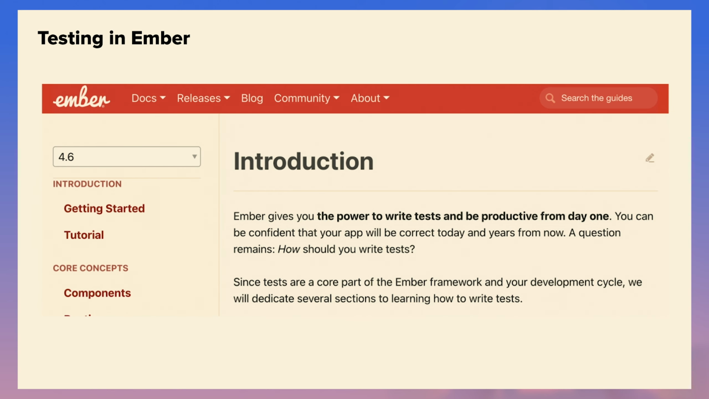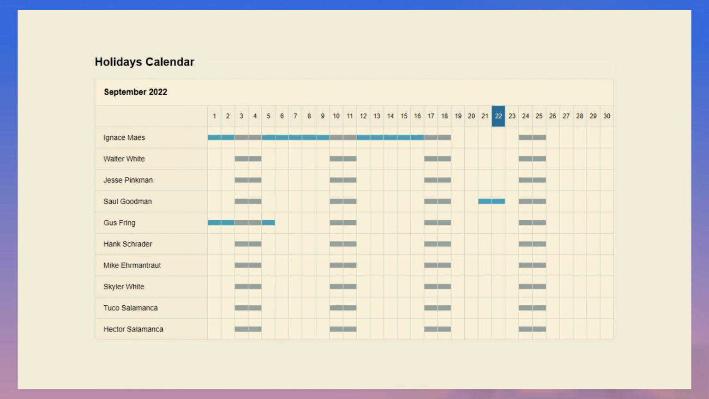So we get this for free when we make an Ember application. But what would visual testing look like? How does this fit in with the Ember testing setup? To explain that, I made a dummy application, which is called the holidays calendar.